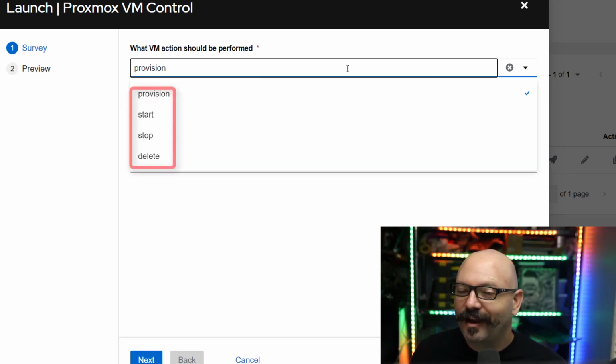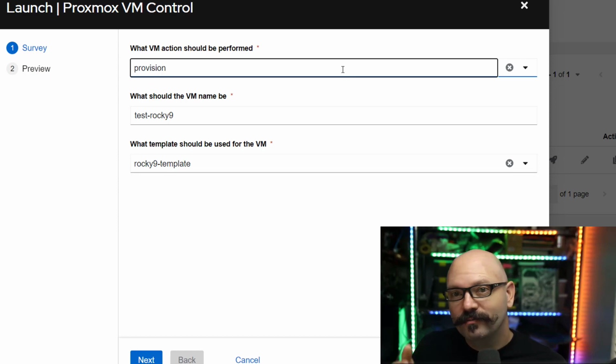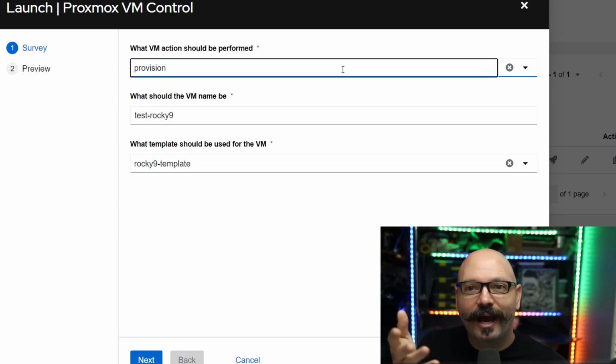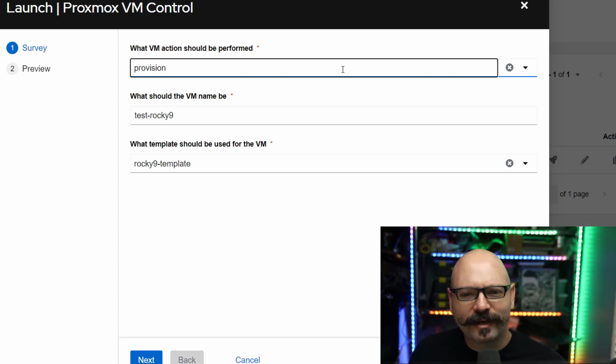Again, I've got all the exact same options: provision, start, stop, delete, that I've created. Now, just because I only have 4 things in here doesn't mean there's only 4 things you can do. I'm just trying to keep this simple, right? There's so much more you can do with this automation. Virtually anything you need to do to the template, to the virtual machine, I can do all of those things through automation.